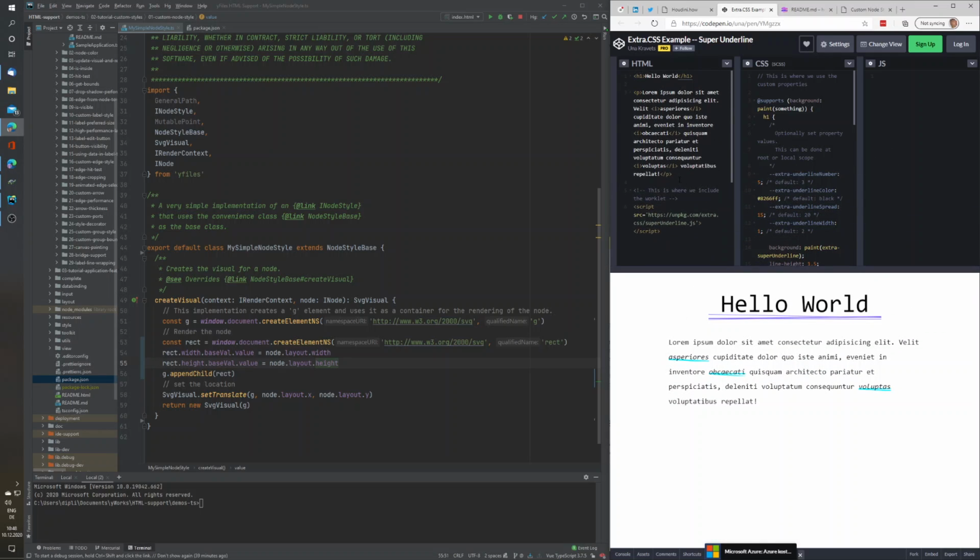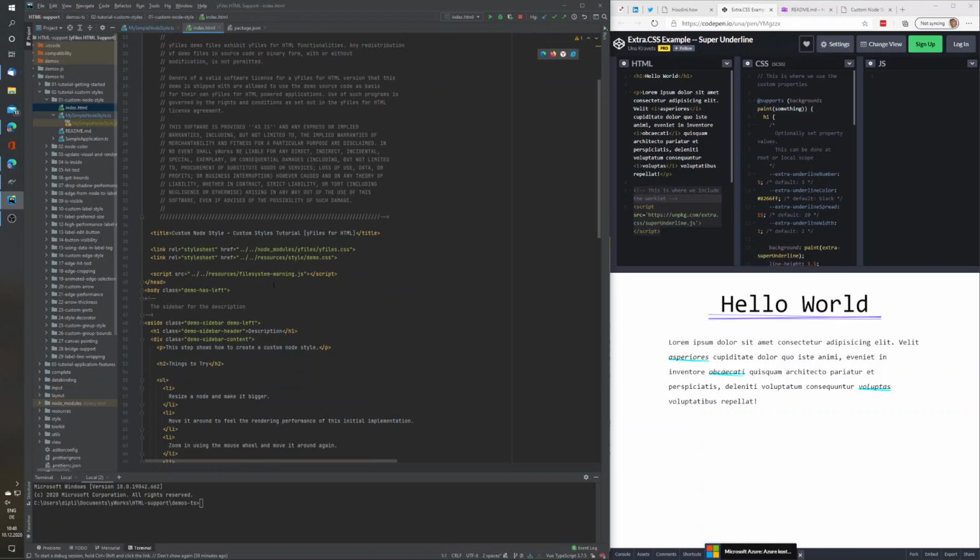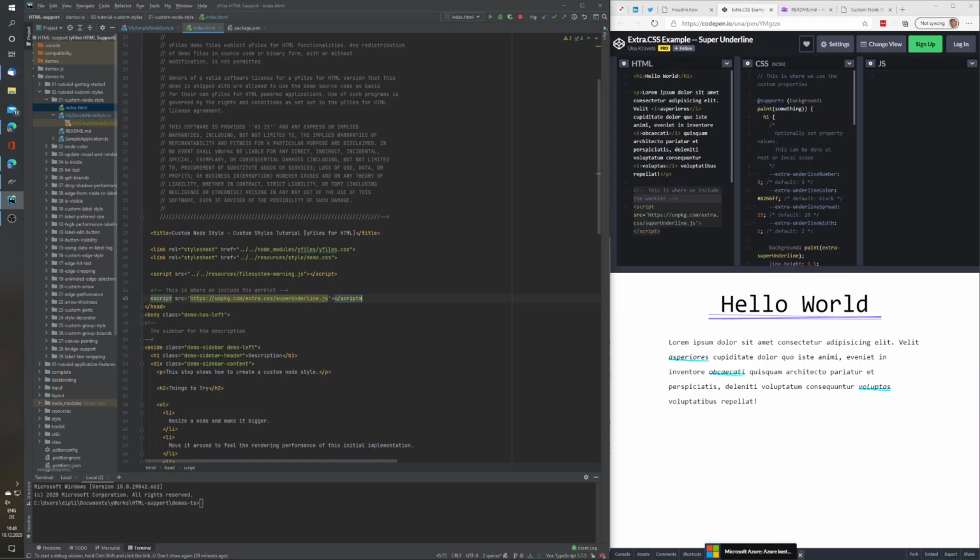So what it does, it loads the worklet, and just copy this one over here and put that into our project, into our main HTML file, so that it gets loaded. Just add this one over here. So this is just an npm module loaded via unpkg, extra CSS super underline.js.